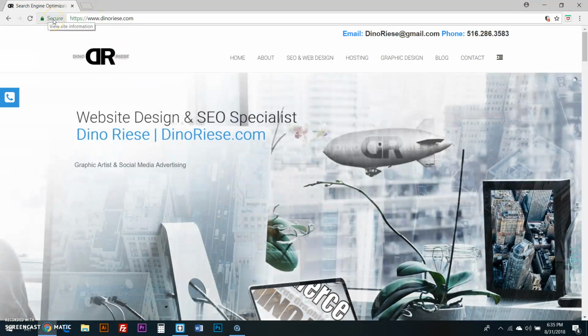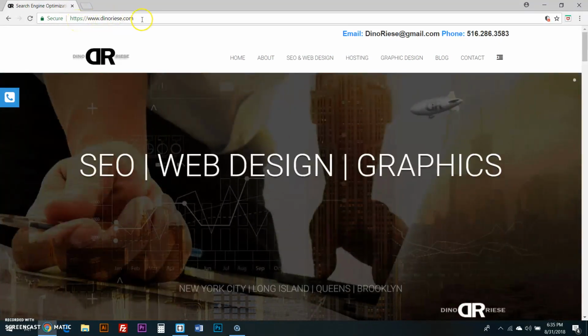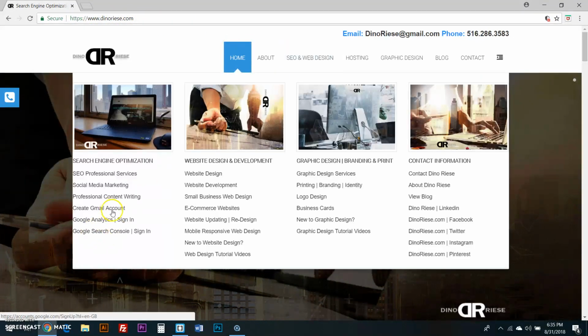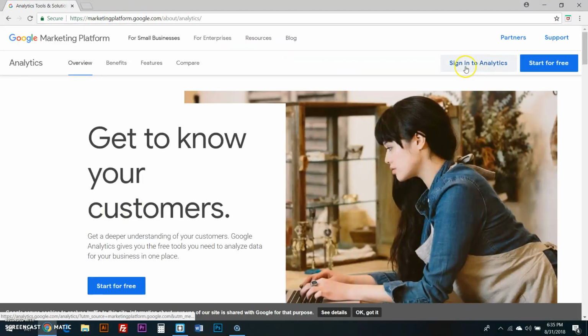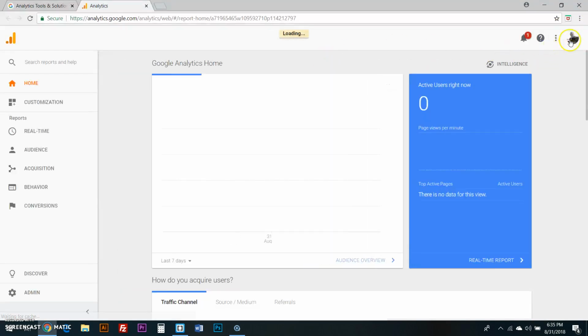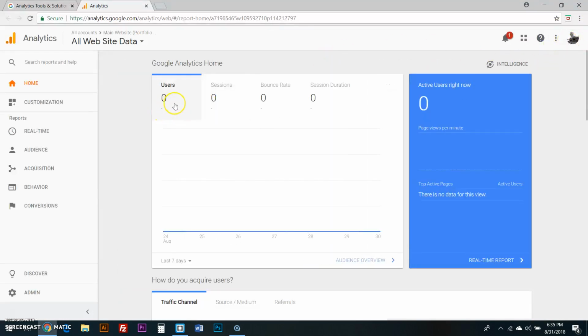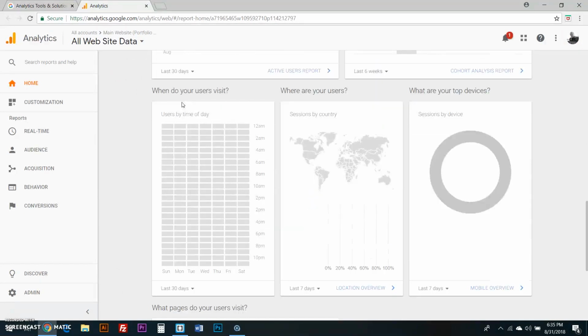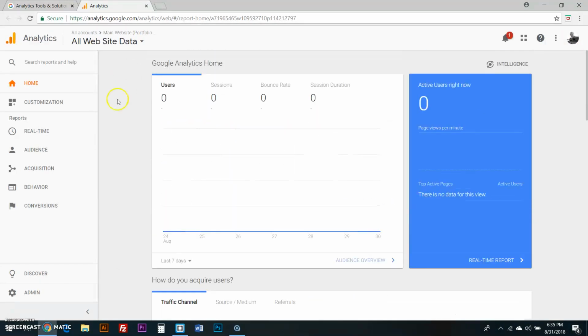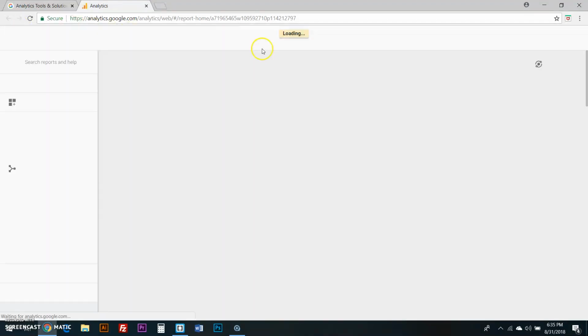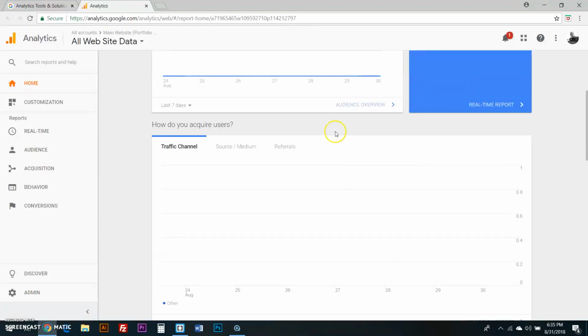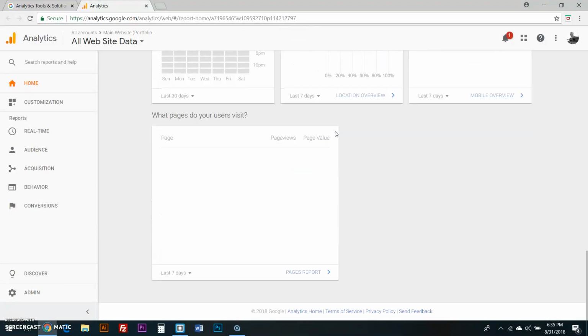It gives me my secured site license, HTTPS, www.dinoriese.com. When I go into my Google Analytics, I'll sign in really quickly. I'm already logged in. I'm in. I'm there. Bam. It doesn't show that I have any users. That's strange. Everything went down. We'll see what happens. And that's because I just did this. Everything that I'm going to be measuring now is all fresh, so I have all brand new data to be measuring now.